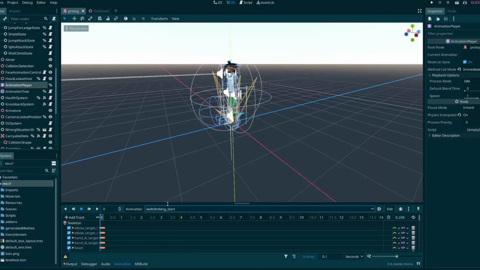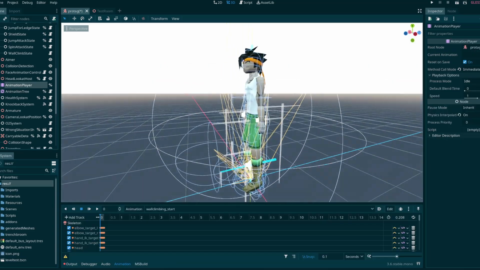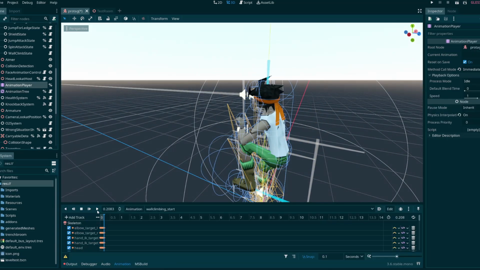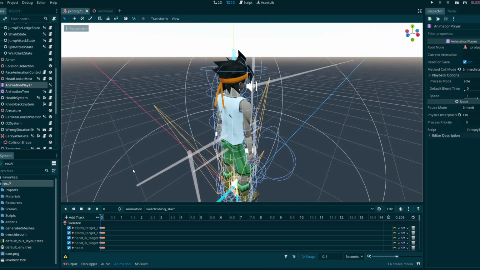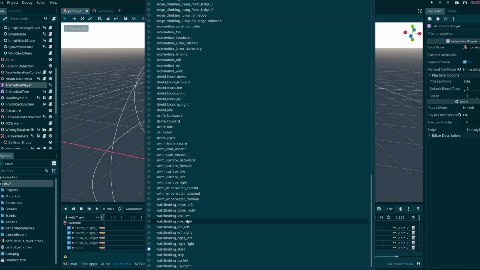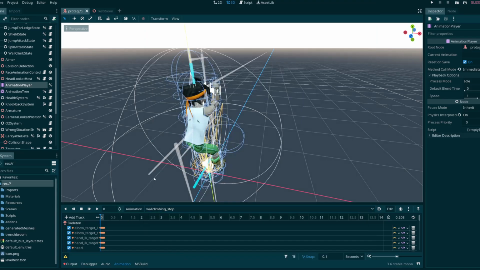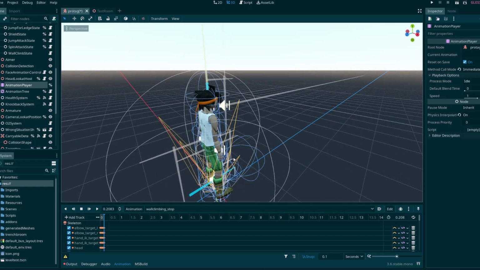So first one, wall climbing start. Hold on. This is what it looks like. Very quick. Starts with the idle pose, then grabbing onto the wall. Then we have the wall climbing stop animation, which is basically the same, but in reverse. Very quick, very simple.